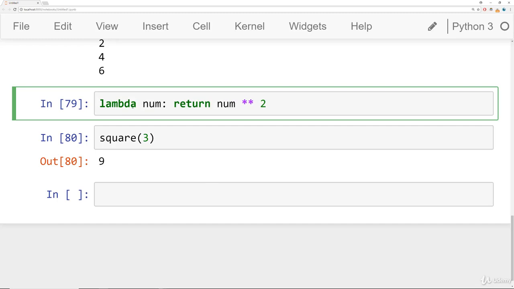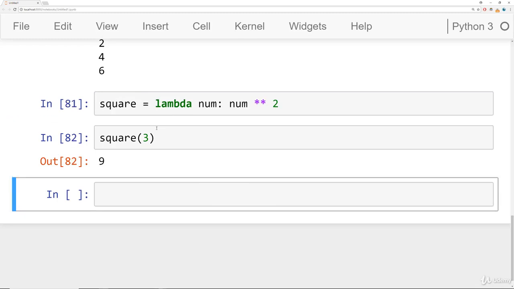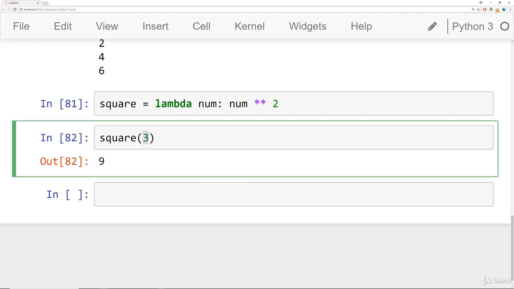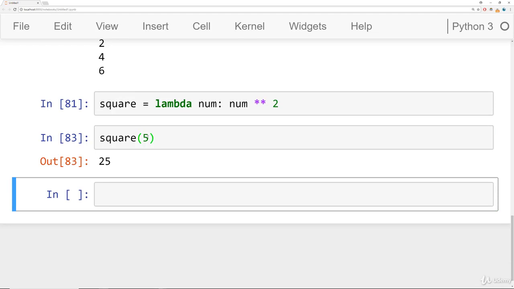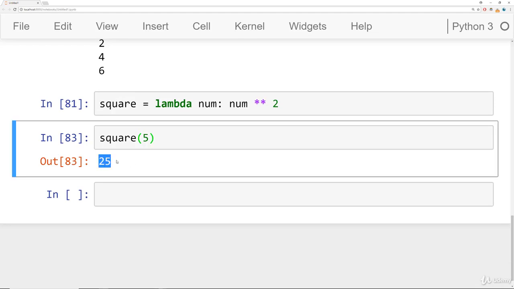And then we say lambda num colon, and the return keyword we get rid of, because it's assumed that we're going to return whatever's on the other side of this colon. And there we have it. This is now a lambda expression. And I could, if I wanted to, assign it to square, run that, and then I see square is still working. So let me change this to another number. We see 5 to the power of 2 is 25.